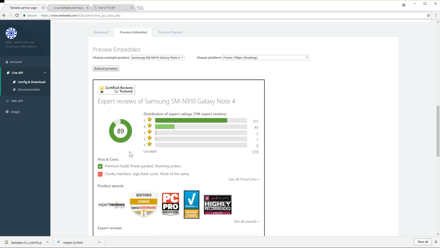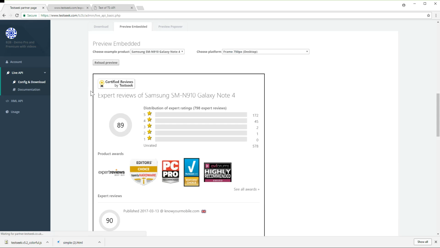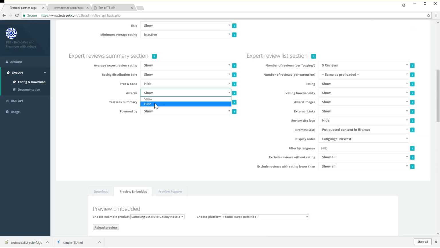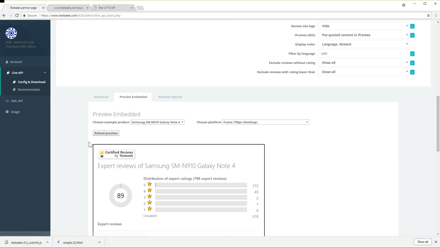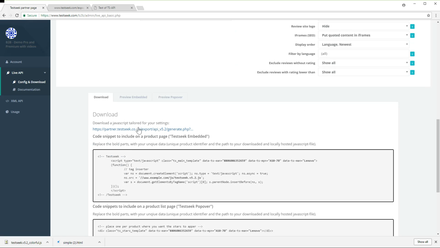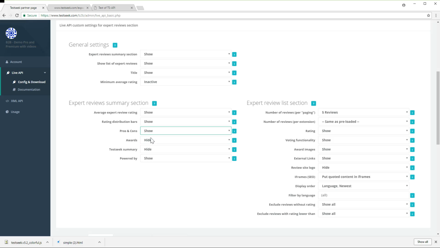the award section. So let's see what happens if we hide the pros con section. So I'm going to reload that. And you see the pros con section was removed. Now let's also hide the award section. So you see. So again, immediately when you do these changes, it's going to be in your template file. So you want to save that and overwrite whatever you have locally, and the changes will be there. But for now, we want to show these.